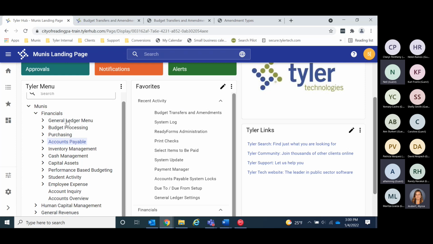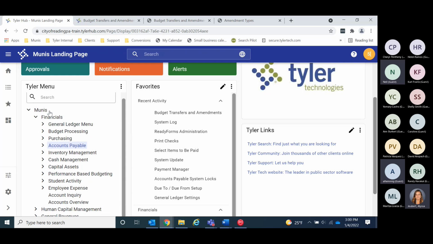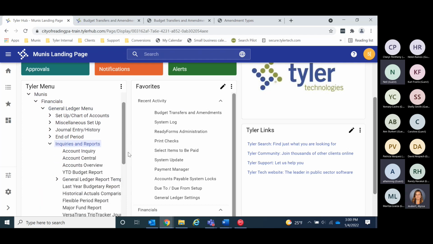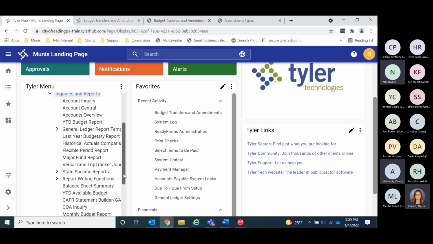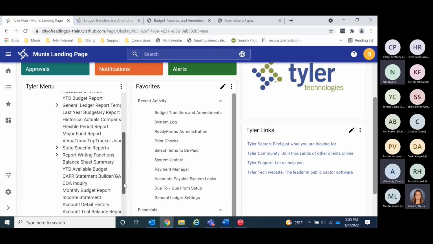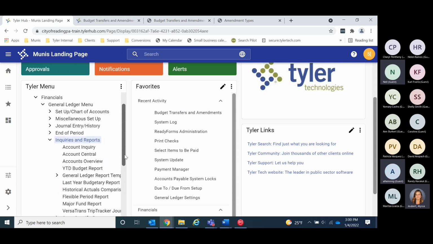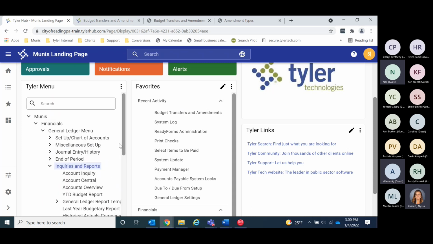So under financials and then the general ledger menu, there is also an inquiry and reports section. And there's a whole bunch of reports under here that you can use to check the status of your various accounts that fall under your department or division.